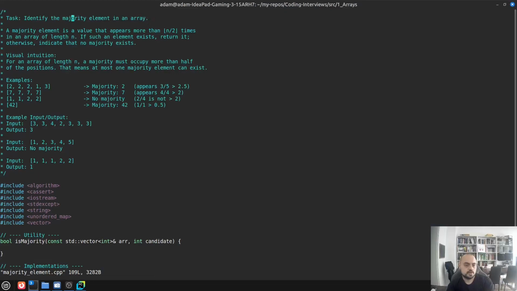Our task is to identify the majority element in an array. Of course, there are some arrays where there is a majority element, but for the most part there are no majority elements. So what are those majority elements? Those are the values which appear more than n/2, floor or integer, since it cannot be a float, times.